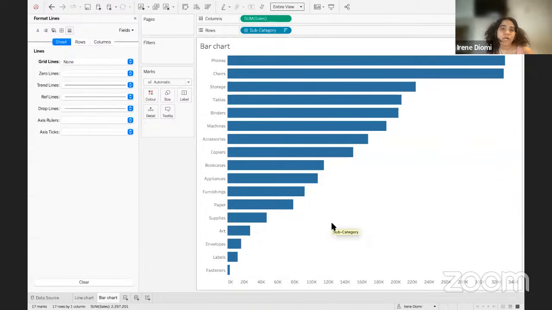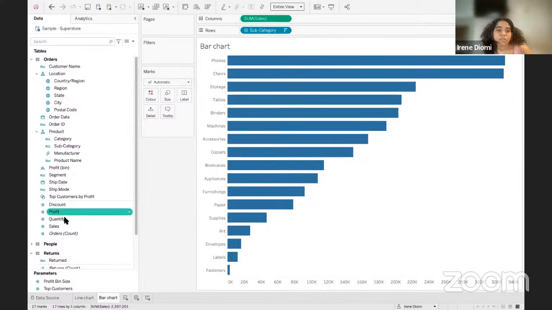Okay, so now I've made my bar chart. Something that we could do in terms of the design, if we wanted to play a little bit, is instead of having the numbers within our axis, we could just add them next to our bar. To do that, we just want to go back where we have our sales and then drag it to label, like so.